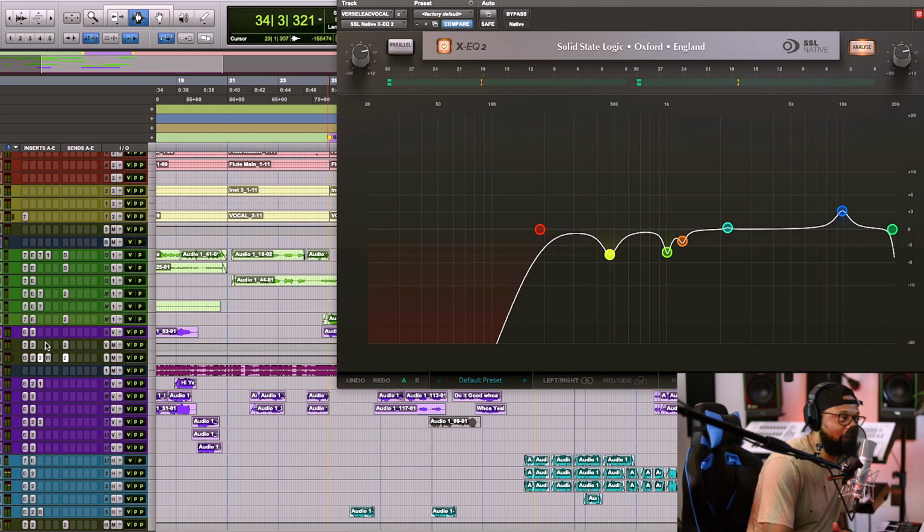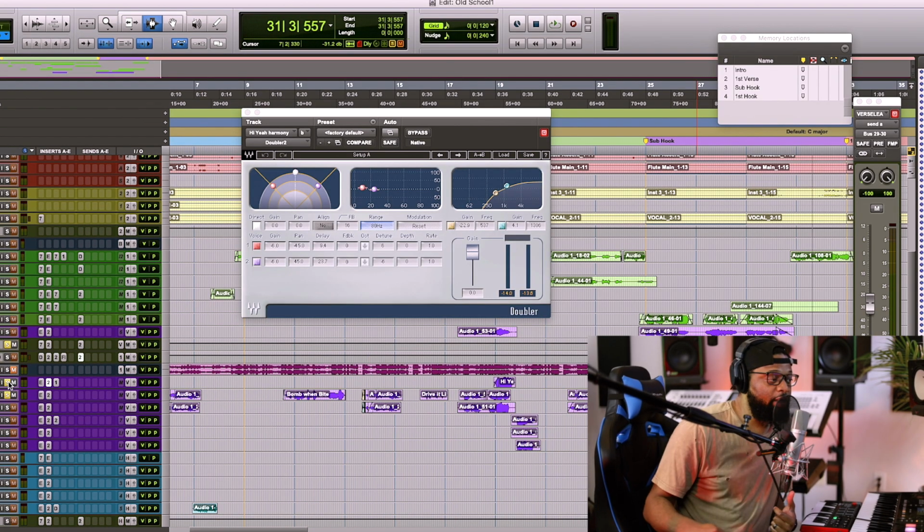So basically, the SSL XEQ2 is the overall lead. Whenever you're recording background vocals, you want to kind of cut a lot on the low end so it won't clash with that beefy lead vocals. So that's a vocal tip.